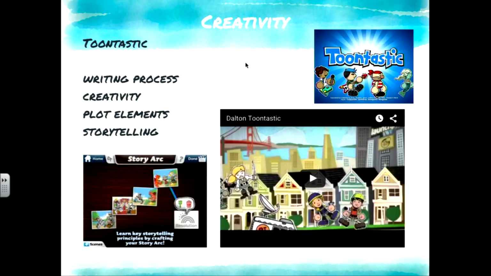So this one is super fun. I don't know if you've ever used Toontastic. It is a free app. It is great for talking about the writing process. It is super awesome for creativity, for plot, for storytelling. When you go into it, the first thing you're going to see is called the story arc, and it sort of gives you the different writing process things in here. And then the kids can go in and, again, use the stickers, choose the backgrounds, write their own story.